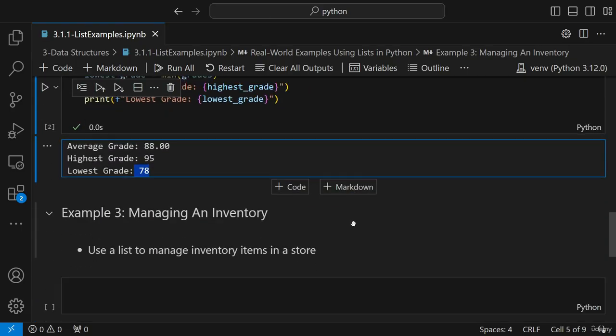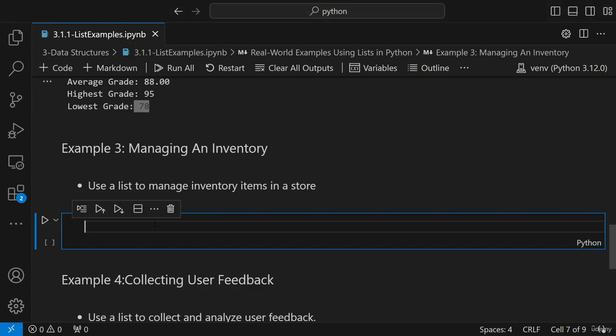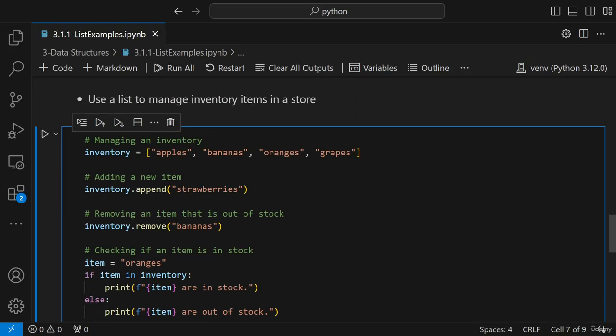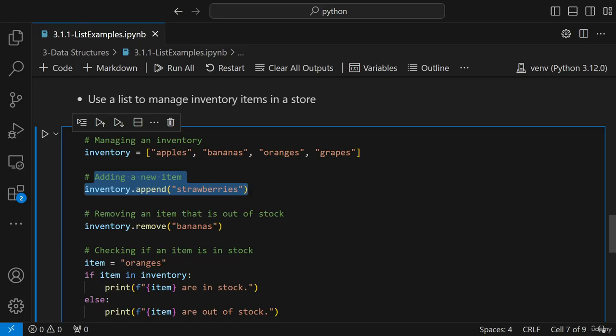Okay. Now, one more example that I've taken is managing an inventory. Managing an inventory basically means I'm trying to manage stock. Whenever we build an e-commerce site, inventory is the major thing that will be managed by the entire company itself, right? So here you can see, let's say in my inventory, I have apples, bananas, oranges, grapes. These are all the items present in my inventory. And then I'm adding a new item, which is done with append strawberries. This is the new item that has come and I'm appending it.